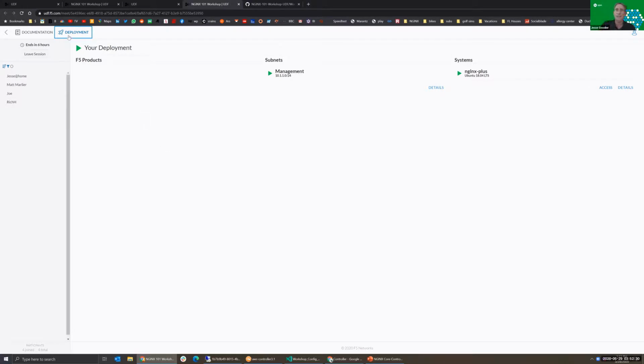Okay, so when you log in and hit deployment, it will start this NGINX Plus instance. Don't worry about the subnet. It's green, it's great. You're on the 10 network. And it's going to launch an Ubuntu 18.04 Linux instance. NGINX is not installed on it yet. That's what we're going to do.